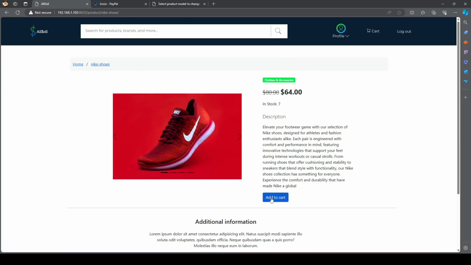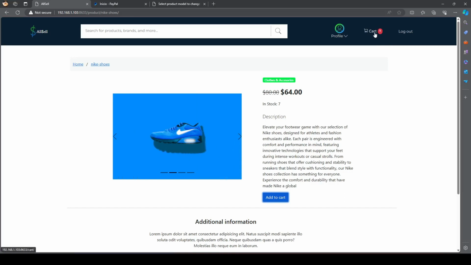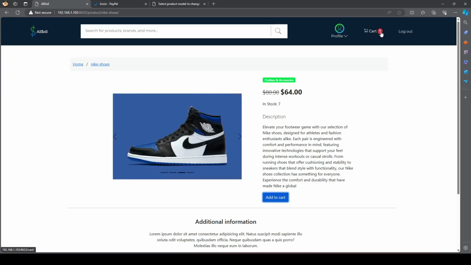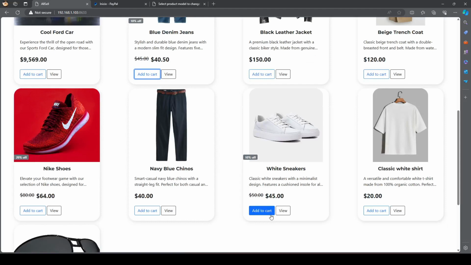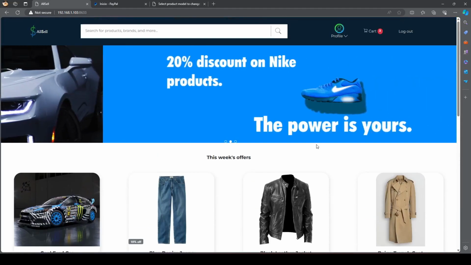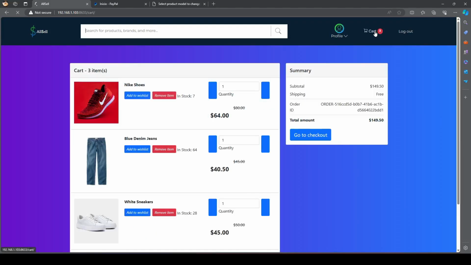So what we're going to do is add some items to our cart. When I click on this button, we can see on the top right corner that the counter increased. So it increases in real time. We're going to pick some other items here. Okay, as you can see, we now have 3 items in our cart. We're going to click on it right now.